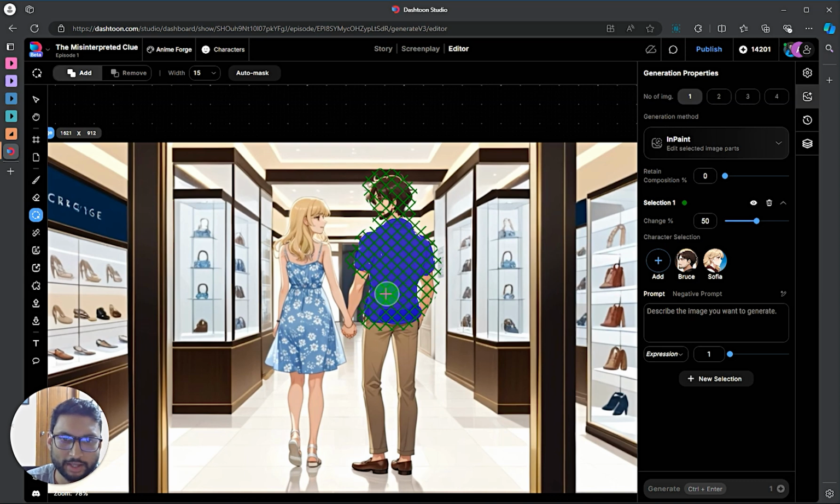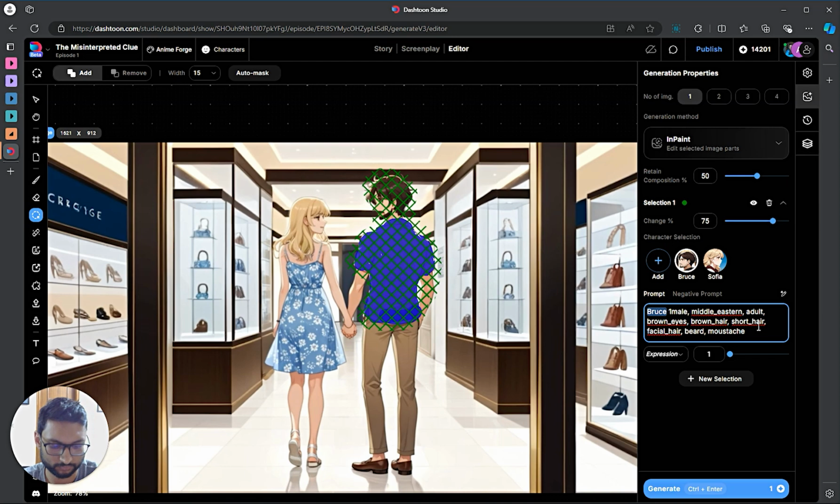Okay. Except this time, I'm not going to make it 100%. I'm going to make it maybe like 60 or maybe a 70, 75, 80%. Let's see what we get with 75. And I'm going to retain composition 50. Again, I will say Bruce, navy blue shirt. Let's also say back angle shot, just to be sure that he doesn't turn in front.